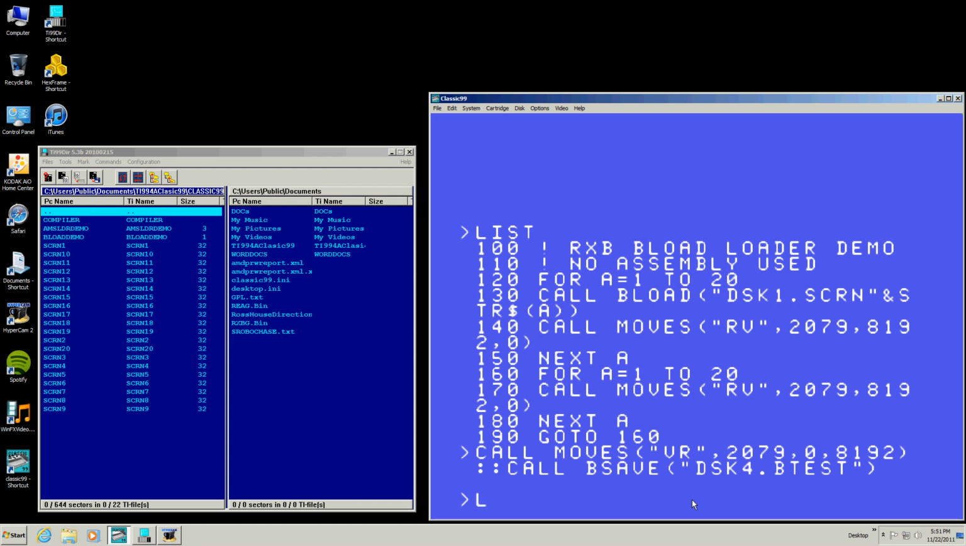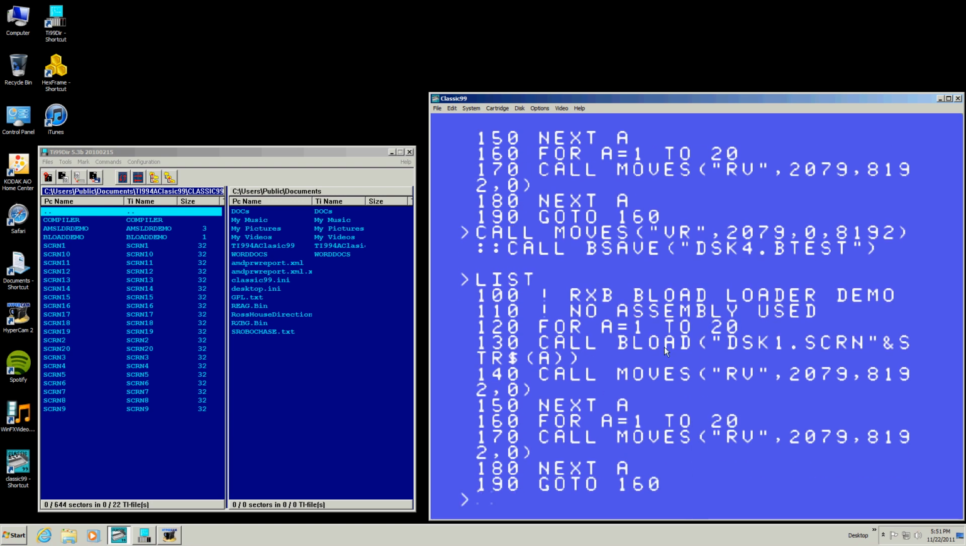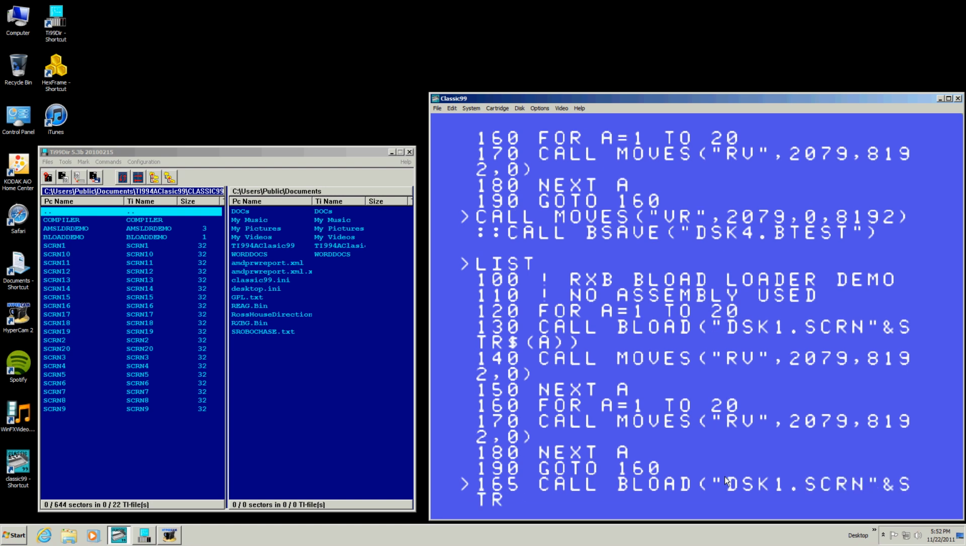And that's where we get into the demo. Now what it's going to do is BLOAD one of these screens, and then move it from RAM into VDP memory like we did. Then we're going to start a loop of doing that each time, and it looks like I'm missing a line down here at 165. Yeah, 165 is what it looks like. I'm missing a line. Call BLOAD 1 SCRN, and then we're going to put S string, and we're going to make it A, which is the variable. And that should fix the problem.